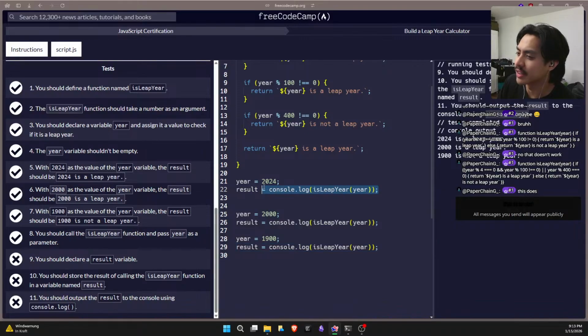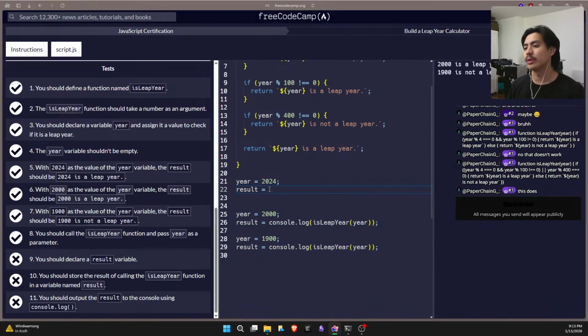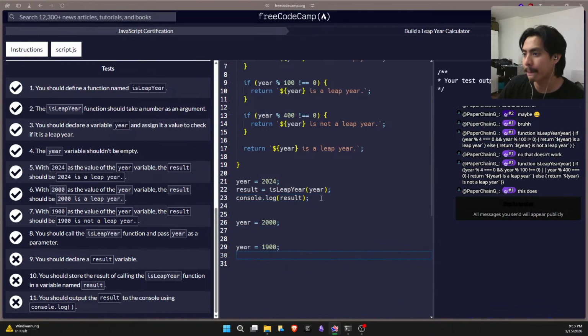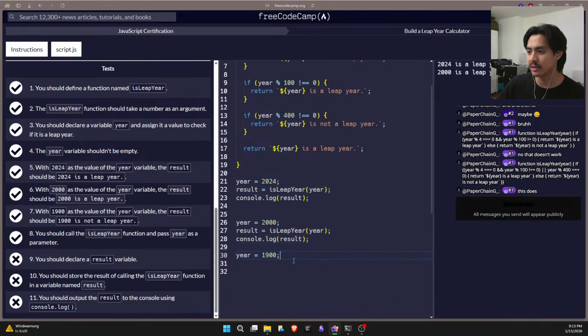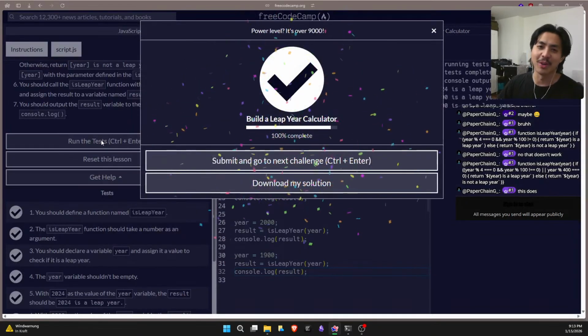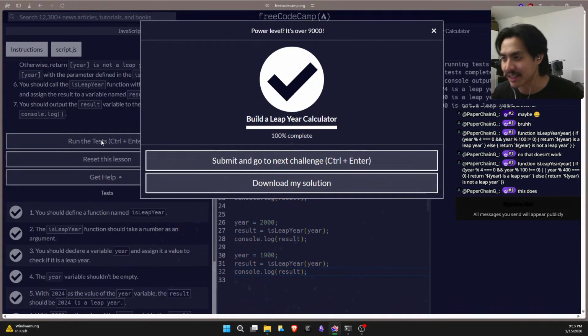Okay, I understand it now. Okay, so no, this is not what it wants. It wants result equals sleep year by year, and they want the console log result. This is what they want. So we can just copy, paste, paste. So this should work. There we go. It worked. Thanks, guys.